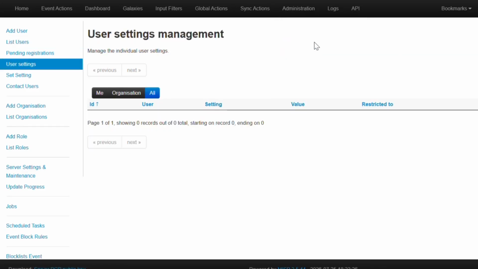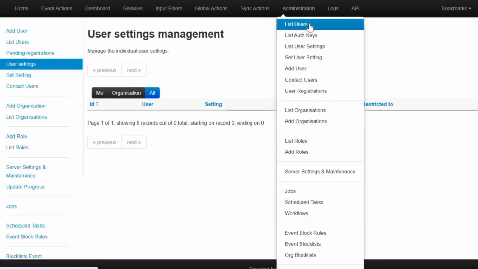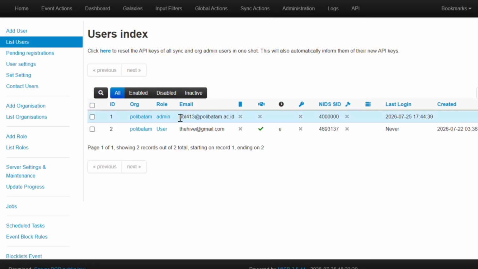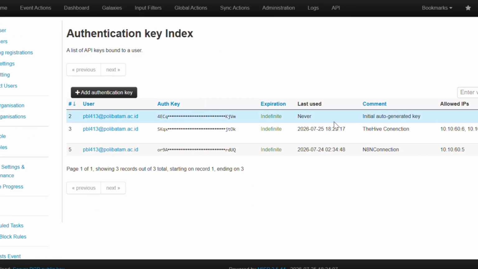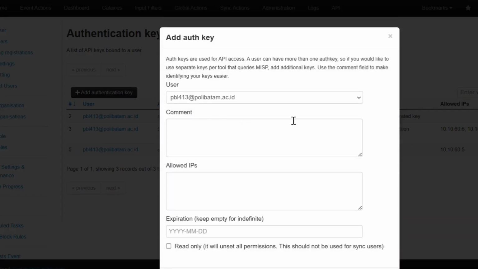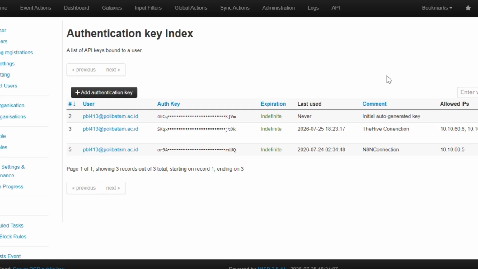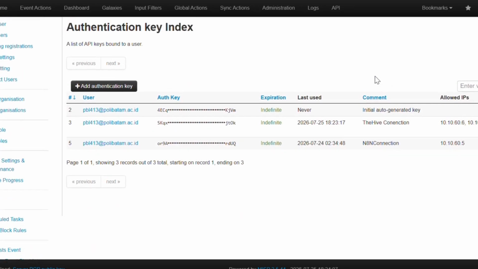Each user can be assigned different roles and privileges depending on their responsibility. MISP also supports API authentication through the authentication key. This API enables secure integration with external platforms. In our project, we use API authentication to connect MISP to TheHive and our automation workflow, allowing threat intelligence to be exchanged automatically without requiring manual intervention.